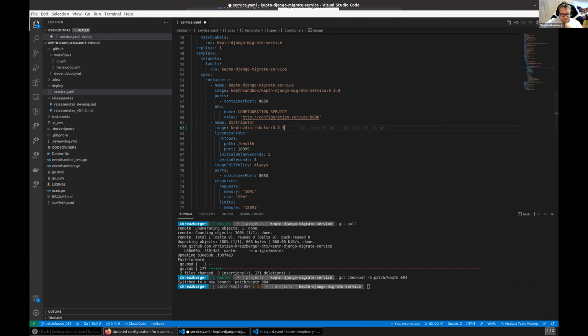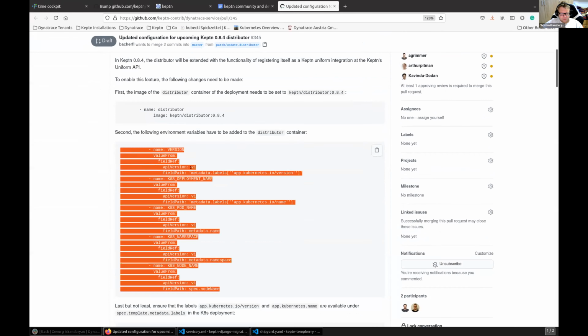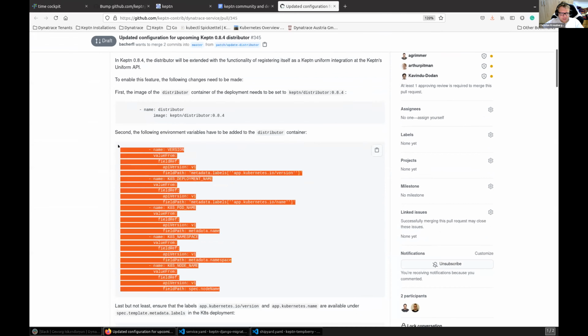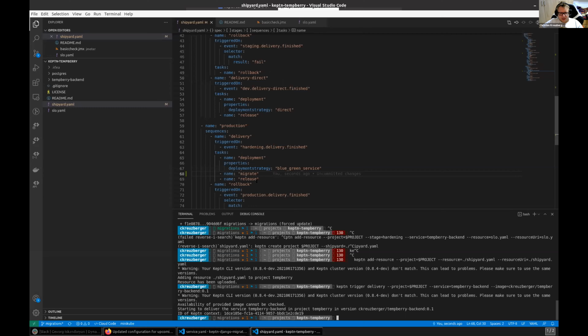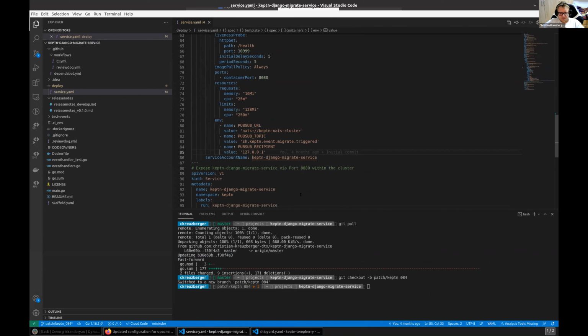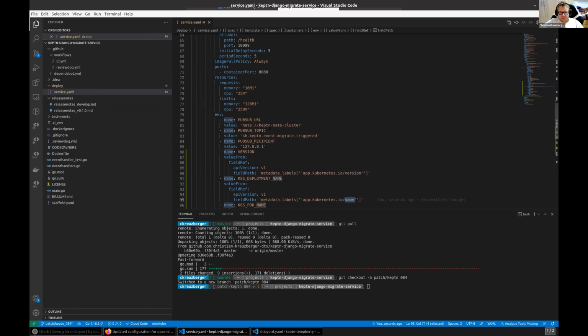But it's not enough. You also need to add those environment variables. Essentially, we're taking the version, the Kubernetes deployment name, the pod name, the namespace, and the node name as an environment variable. You can have any value in here, but the ones we provide here are best practice. We scroll down to environment, and this is where we need to add it. Last but not least, we reference two fields from the metadata labels.